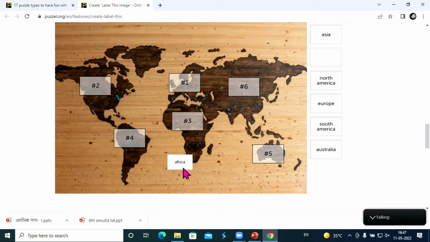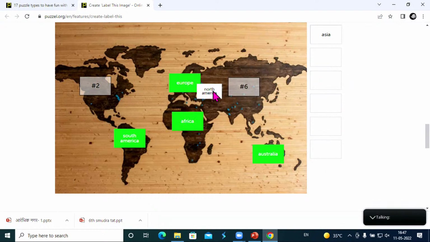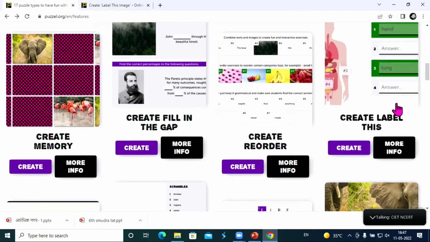You have to just find Africa. If it is right, okay, so when you automatically put the right option, then it's showing the green color. Yes. Okay, ma'am. If you put the wrong, see, let me show you. No, it will not be green. Okay. Fine. So how we can create it?